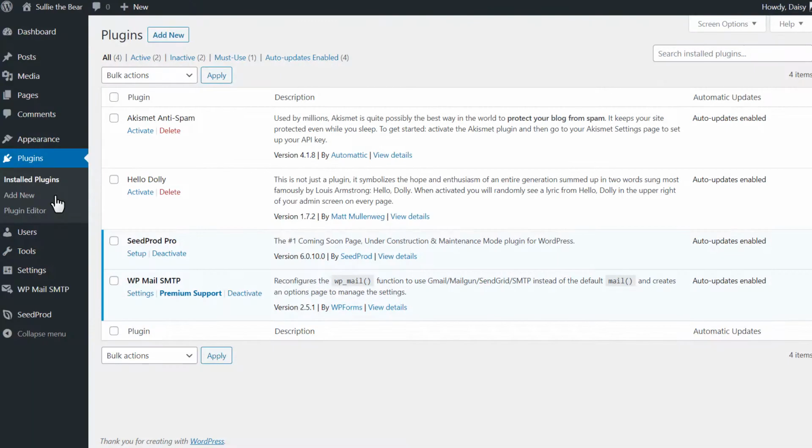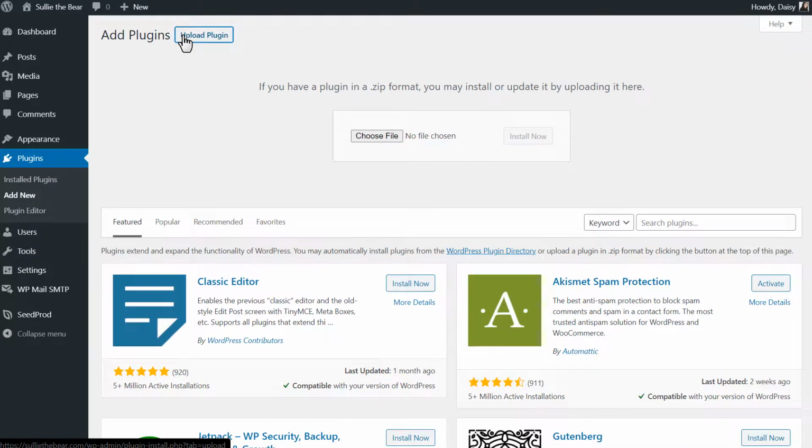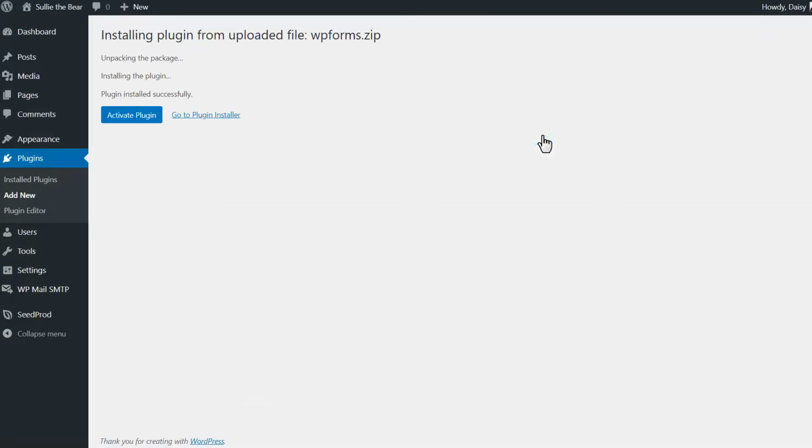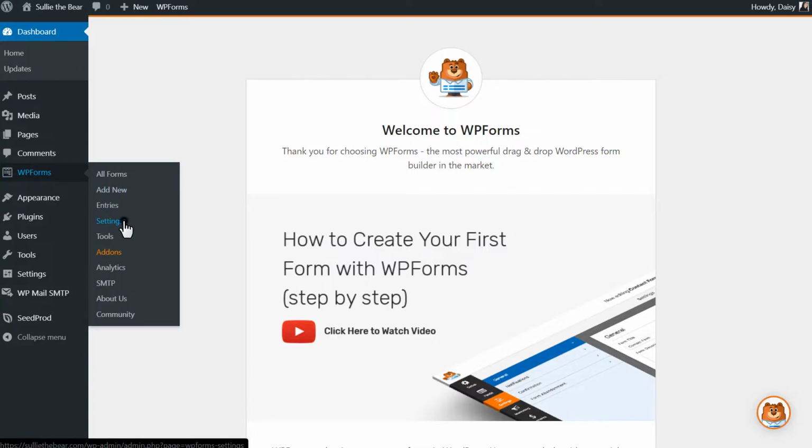We can head back to our WordPress site, and on the plugins page, we'll click on the Add New button on the top left corner, and then click on the Upload Plugin button. We'll then choose our file, select WPForms, and activate it once it's done installing. Afterwards, we'll need to verify your copy of WPForms by entering the license key in the settings page.